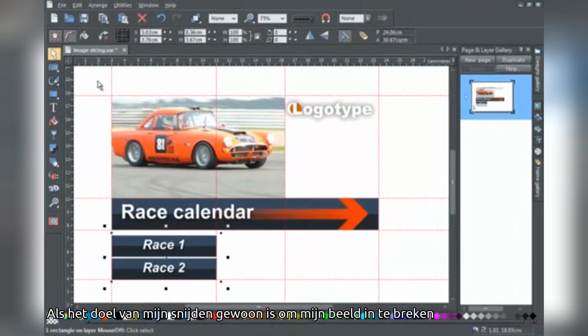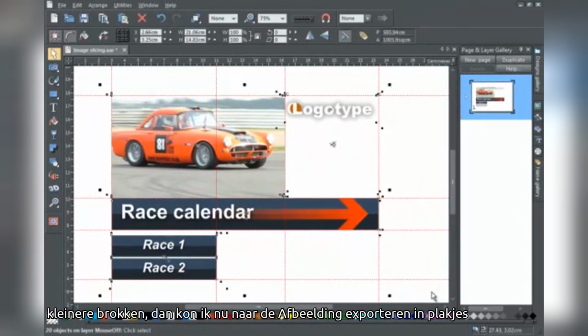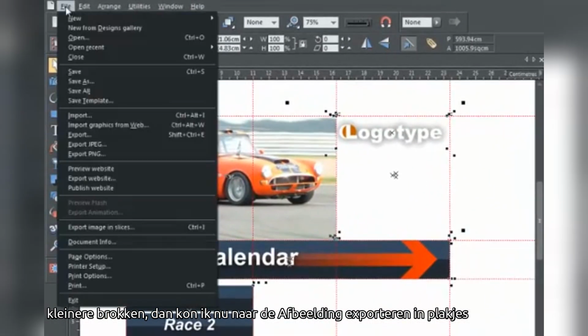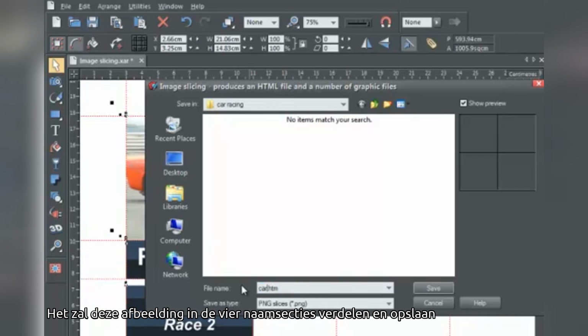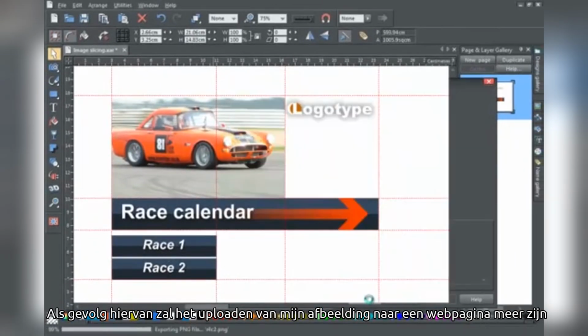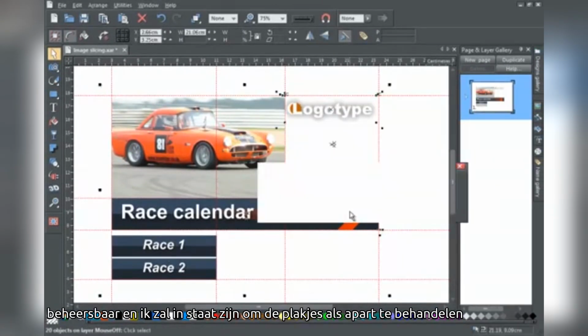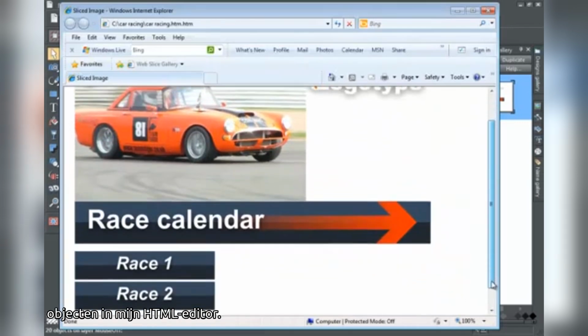If the purpose of my slicing is simply to break my image into smaller chunks, then I could now go to the Export Image in Slices option in the File menu and export them in the same way as any other bitmap. It will slice this image into the 4 named sections and save it with the necessary HTML. As a result, the upload of my image to a web page will be more manageable, and I will be able to treat the slices as separate objects within my HTML editor.